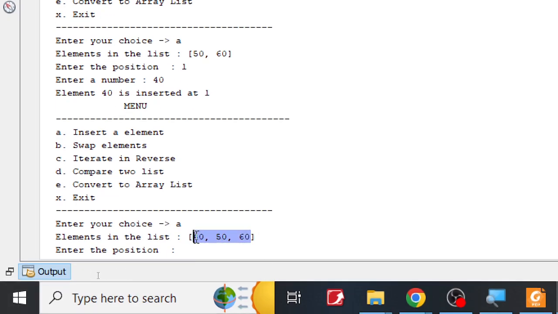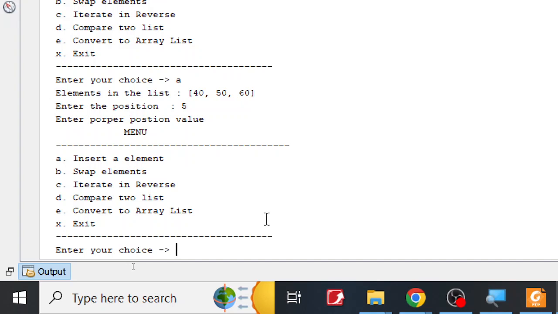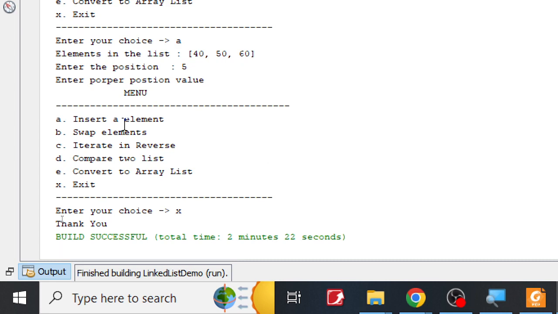Now what if there are three elements? Remember, three elements are there, so I can insert a fourth element. This is the first location, and I can insert it at this location, at the second location, and so on. But I can insert at the first, second, third, or fourth location, and I cannot insert at the fifth location because you have to fill the fourth location first. So I'm going to insert at the fifth location, press enter, and it says enter proper value. I'm going to press exit to exit out of it.